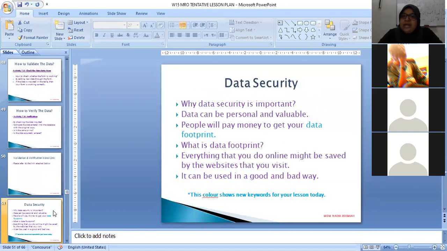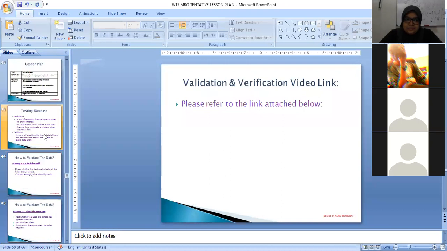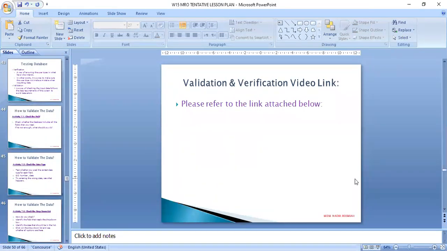Okay, now let's go to data security. Why is data security important? Before we go to data security, let me do some question and answer with you. So let us see, who's the lucky one here.